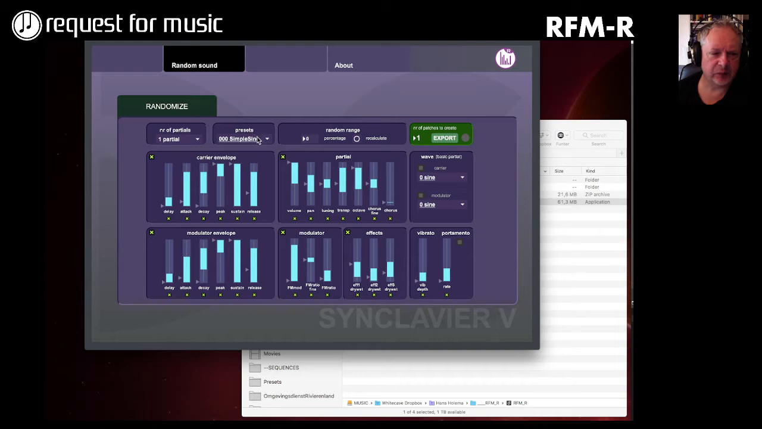Next thing is the presets, and the presets are just very simple patches for Synclavier that you can use to have sort of a standard to work from when you're going to randomize. And the options that you can use are the simple sine, syn bass, syn brass, a pad, a lead sound, a piano, some synthesizer effects, or random basic.